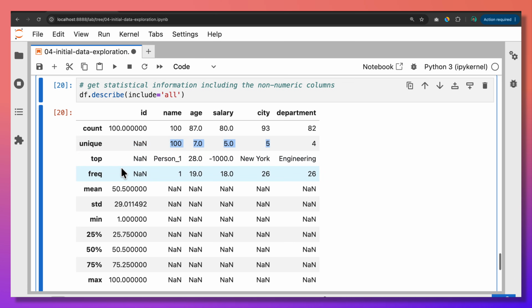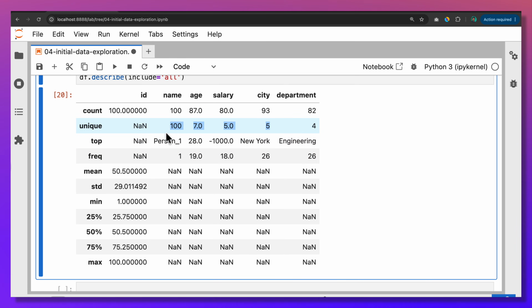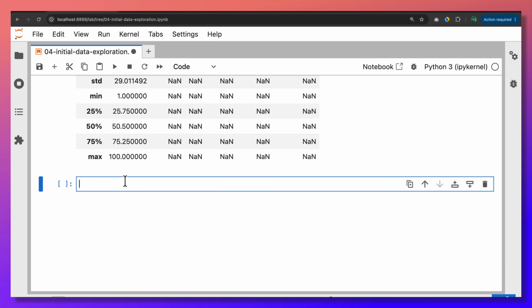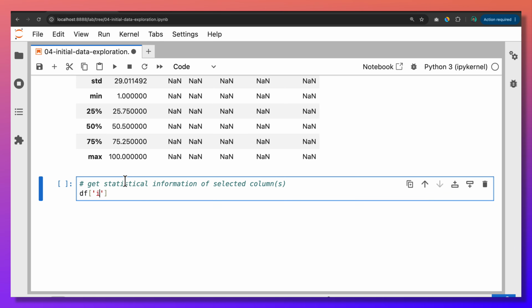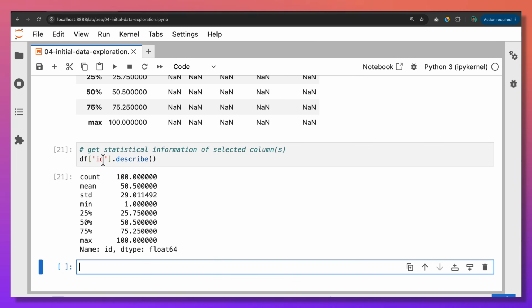But let's say I don't want to go for all the columns. I just want to go for only one column, for example id. So maybe I can say get statistical information of selected columns. You could say column or columns, depending on your requirement. Let's say for example I want to go for id and say describe. This will show me the information only about the id column.